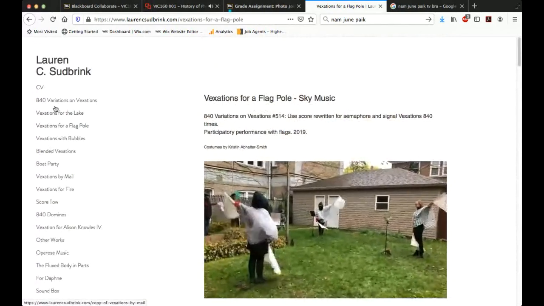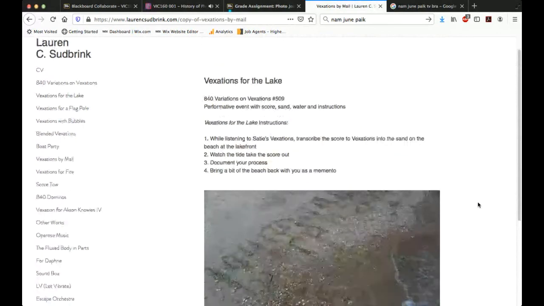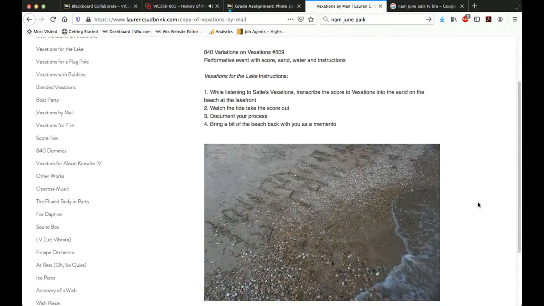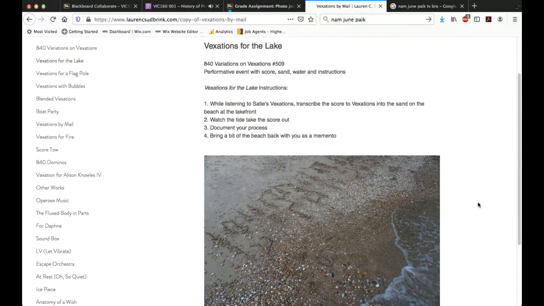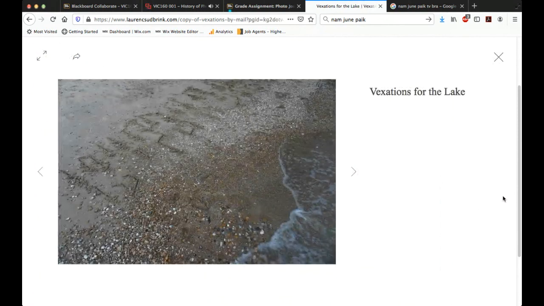And then the most recent one that was done publicly was Vexations for the Lake, and this was another instruction-based one where I gave the instructions to a friend of mine, and he went to the lake and drew the score in the sand. Here, I'll make it a little bigger so you can see it on the beach, and then he watched the tide take it out.